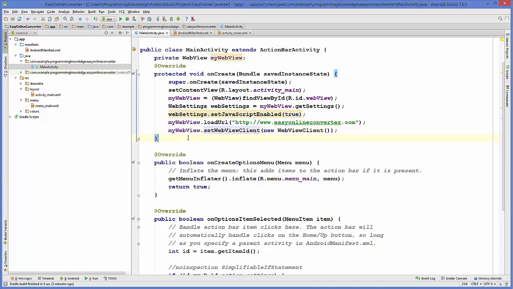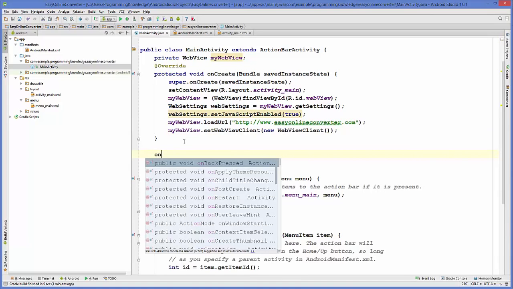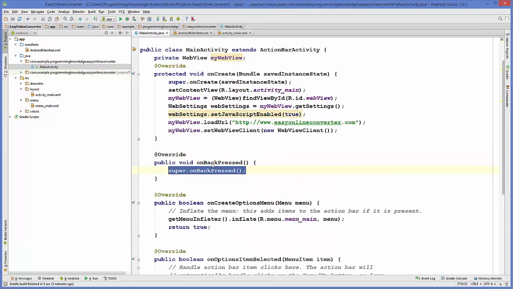Now to add the back button functionality, there is a predefined method here which we can call, which is called onBackPressed. So just write on, and it's going to show you this IntelliSense. Just press and select onBackPressed, and this is going to add this method here. Now whenever the back button is pressed and we are browsing our website, we want that we will go to the last page we have browsed.